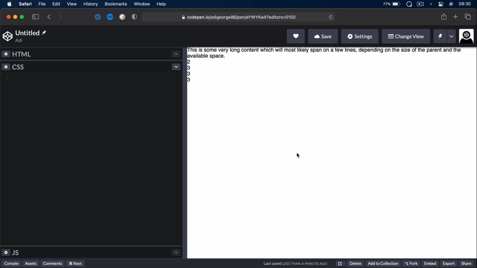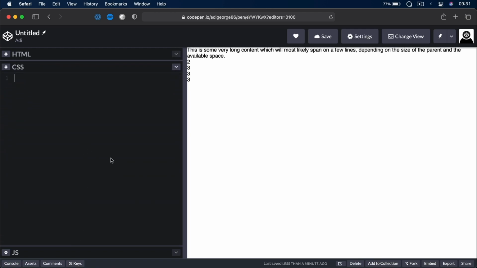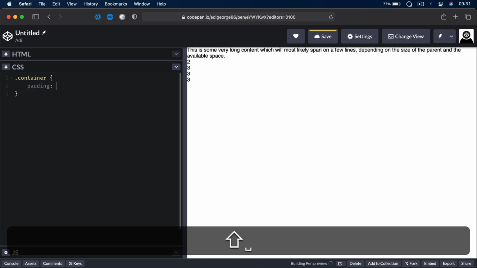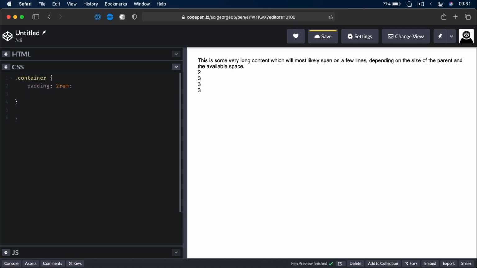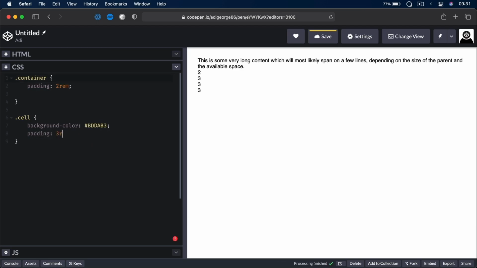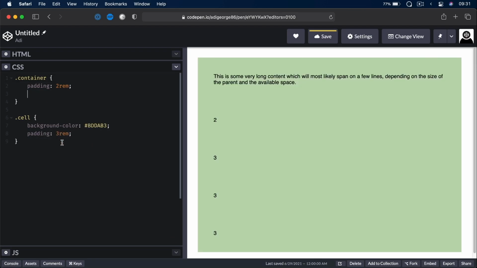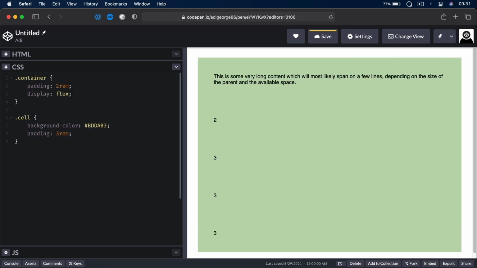First is an example for using Flexbox. I have a container with 5 cells inside, and the first cell has a pretty long text. Now, when using Flexbox, I'm going to do the following. Container. Let's quickly add some padding. And just so you can see these cells a little bit better, I'm going to add a background color and a padding.